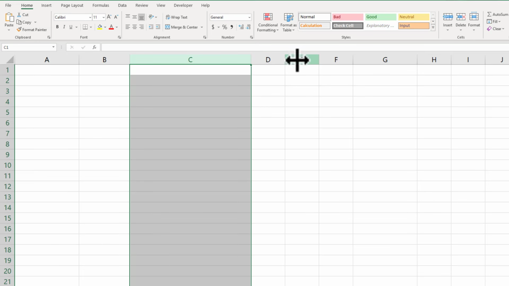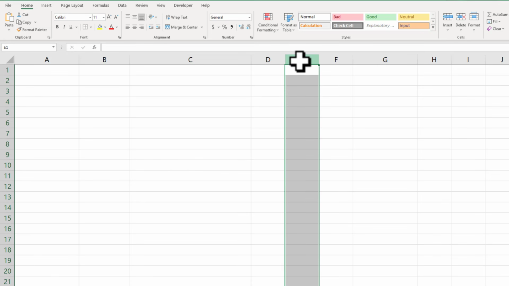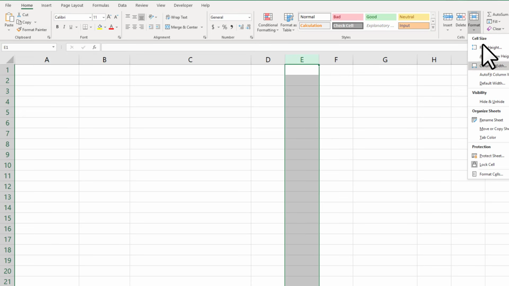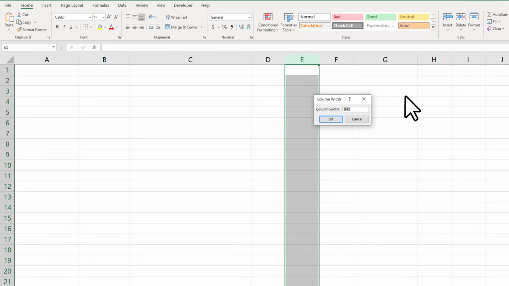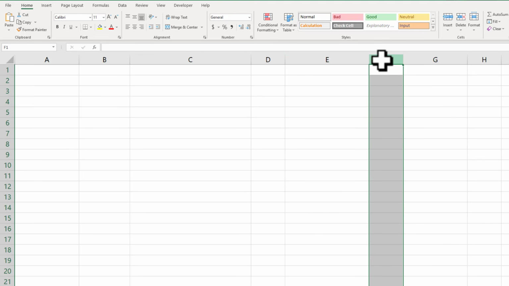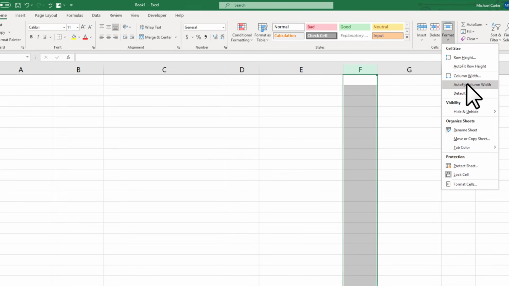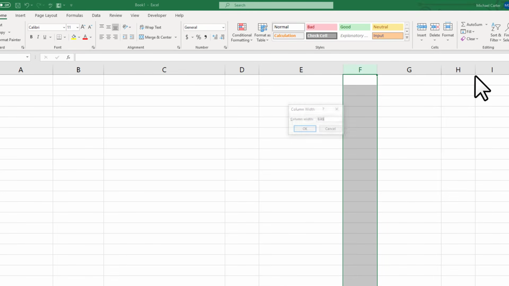The more that you can just leave it the default size, the better. And then we've got column E, which is a little bit bigger. So I'll make this 22. We'll press OK, and then F will be a little bit smaller than that. So we'll make this one, let's say, 19.5.